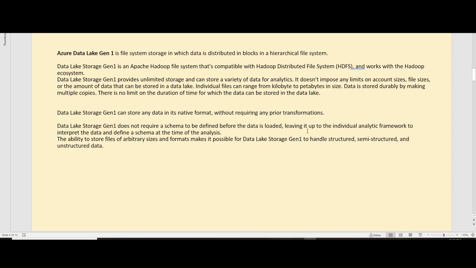And since it is a data lake, you do not need to have a schema. You can add structured, unstructured, any kind of data. So you do not have any limits on the account size that you create or the file that you create or the amount of data that is stored in a data lake, right? Your individual files can range from kilobytes to petabytes in size.